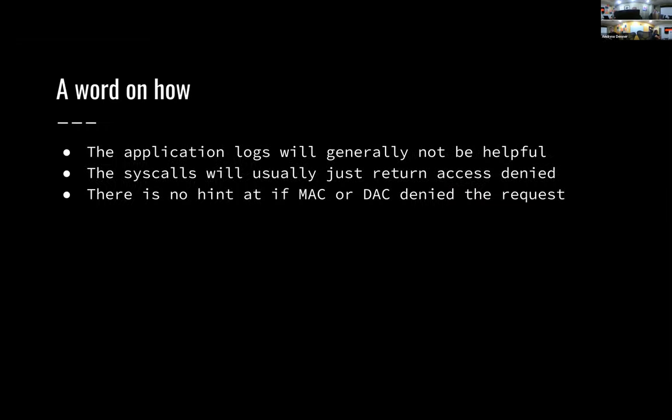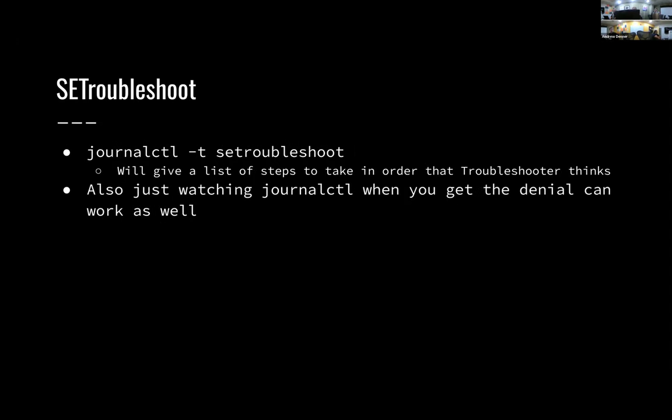So, dealing with these errors. Before, the application logs would be helpful, and if you're a developer, the syscall often will be helpful. But if you look at journalctl, this will get you all the errors, or if you just follow journalctl when you do your action, you'll see some wonderful outputs. It will give you very nice steps, like an ordered list of what it thinks would be the correct action, in order. All right, now we'll play with it a little bit.